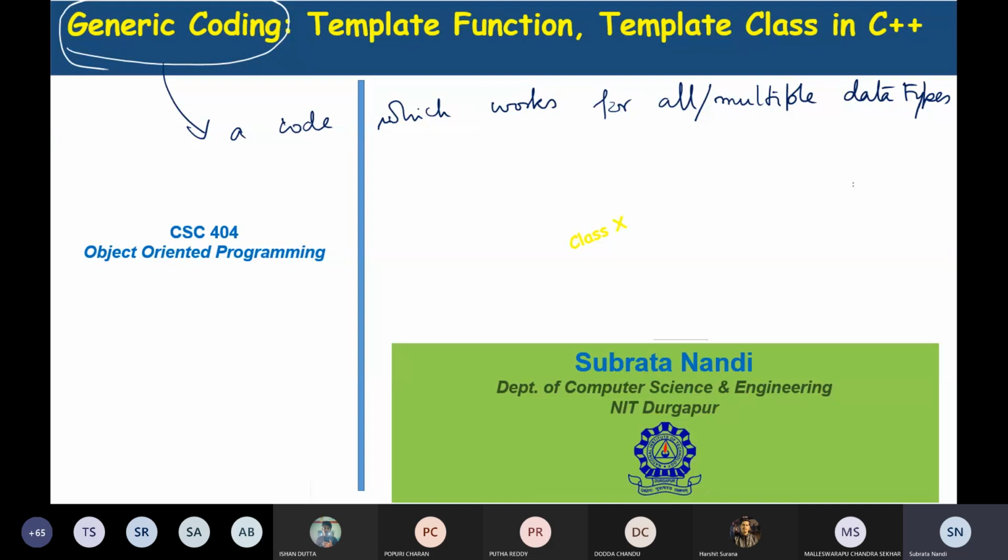So when I say generic coding, what comes to your mind? It's a piece of code which works for, if not all, maybe multiple data types, right? So we know that C++ is a strong type checked compiler, right?